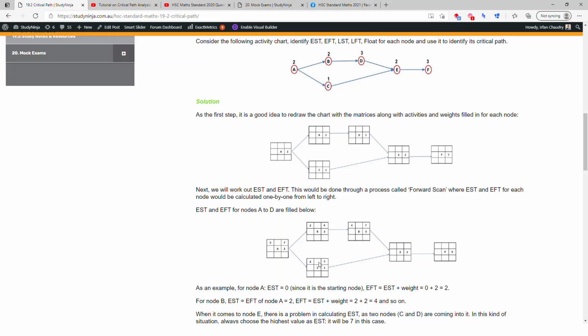So their earliest start time would be 2 minutes because they cannot start before activity A, and activity A finishes at 2. So this 2 will come here and here. This activity takes 2 minutes, so it starts at 2 minutes, it takes 2 minutes, earliest finishing time would be 4 minutes. Whereas activity C takes 1 minute, so 2 plus 1, it will take 3 minutes to finish. Earliest it can finish is in 3 minutes.